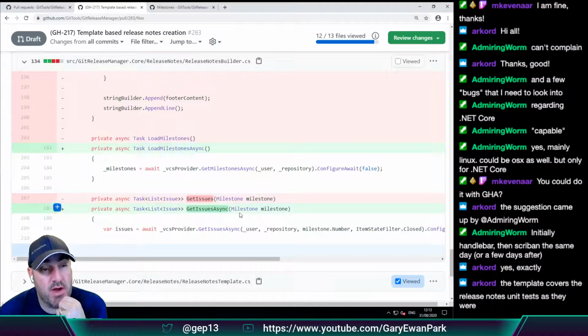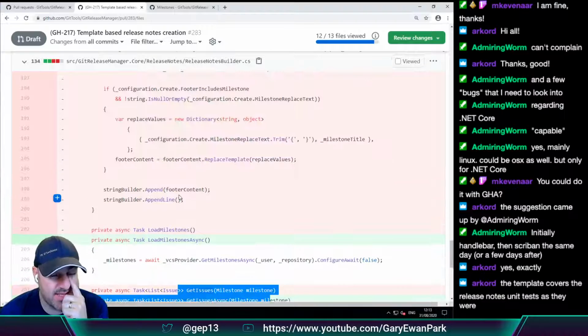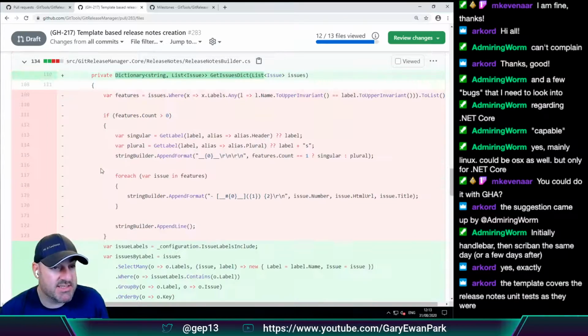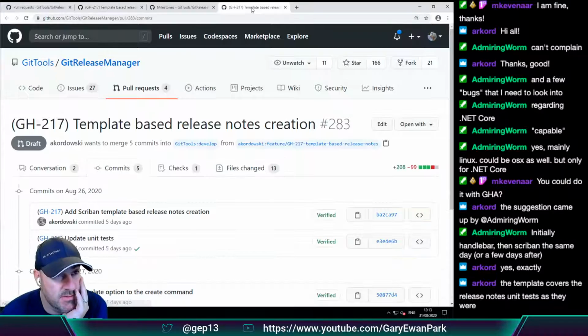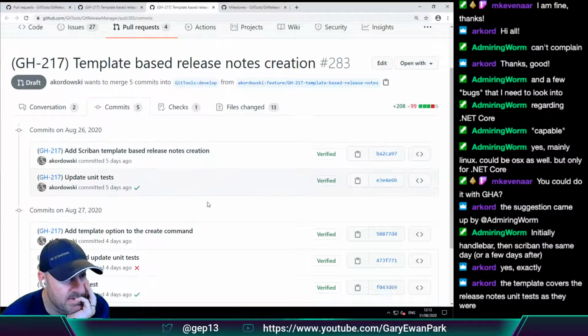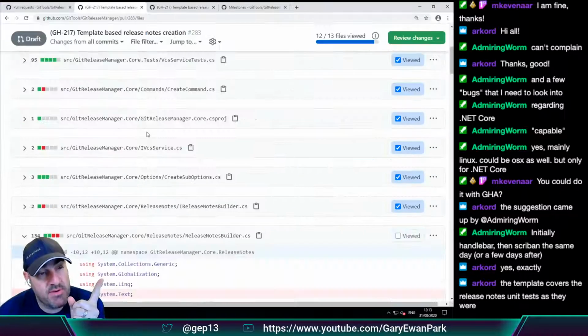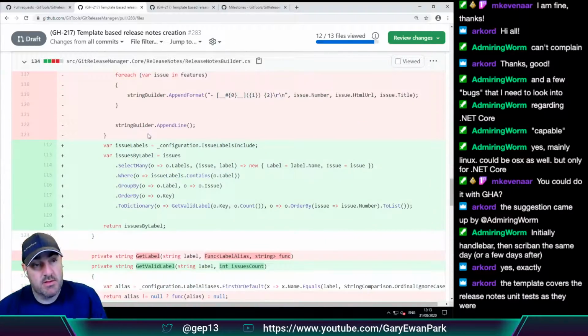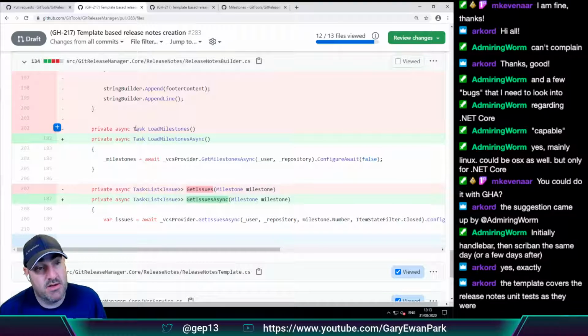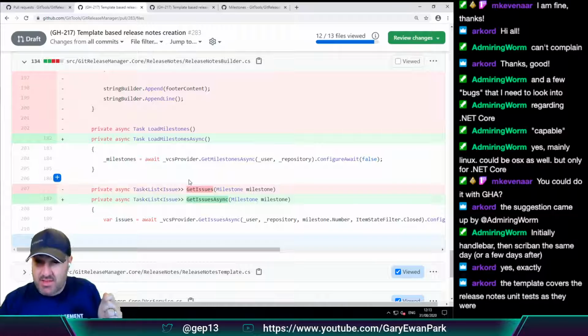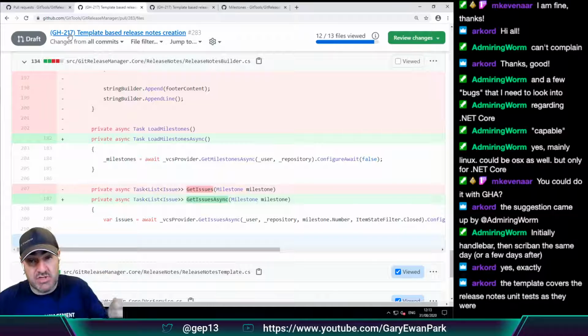I totally get why you made these changes, Artur. Just as a side note, let me just check this before I say too much. Yeah. So what I was going to say about that was, this is a small point, but the change from load milestones to load milestone async, it's not strictly related to the issue at hand.